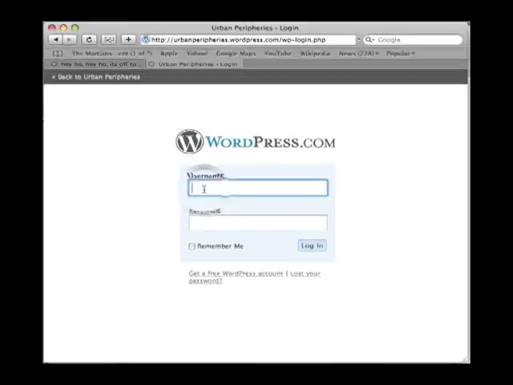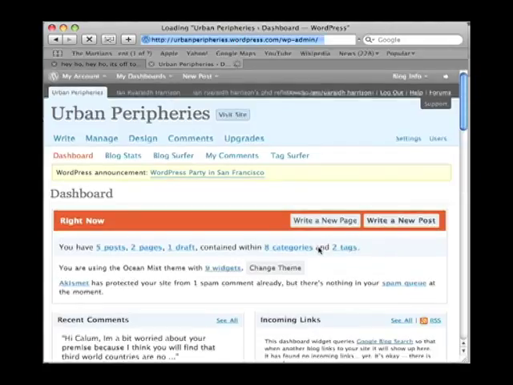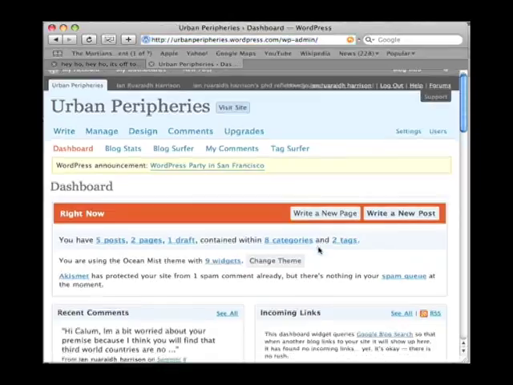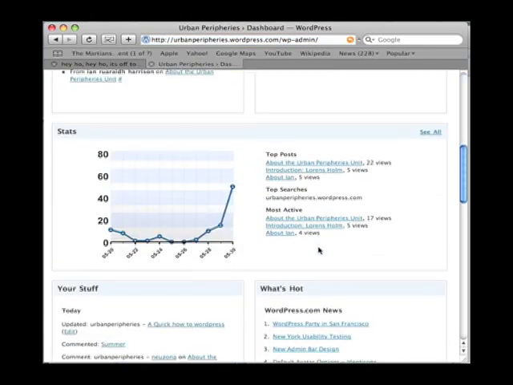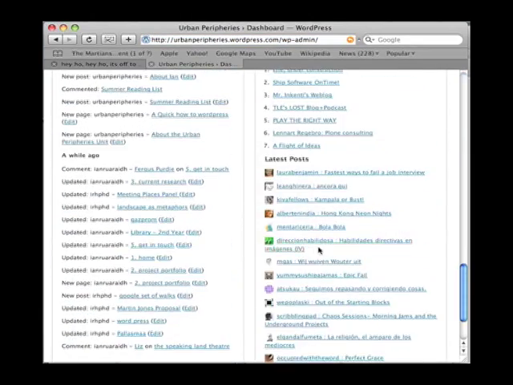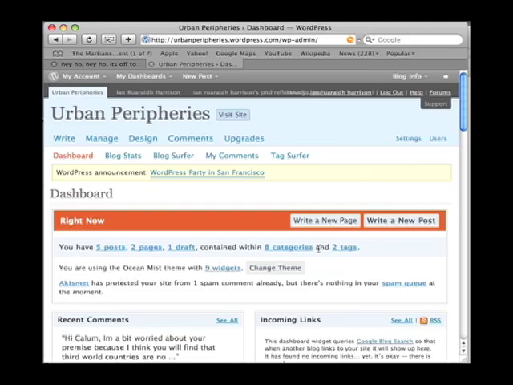Okay, so we put in our username and password. I'm going to click Remember Me. If you don't have a username and password, the link to get one's just here. And log in. Now that brings us to the admin kind of backstage area of the blog. I probably have a lot more options here than you do, because I'm the creator of the blog and also I run two other blogs.